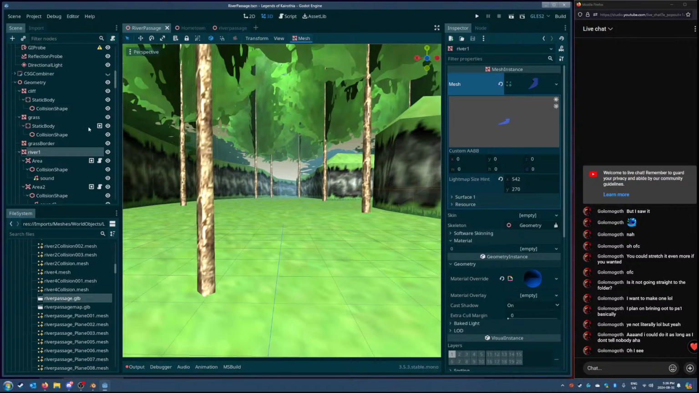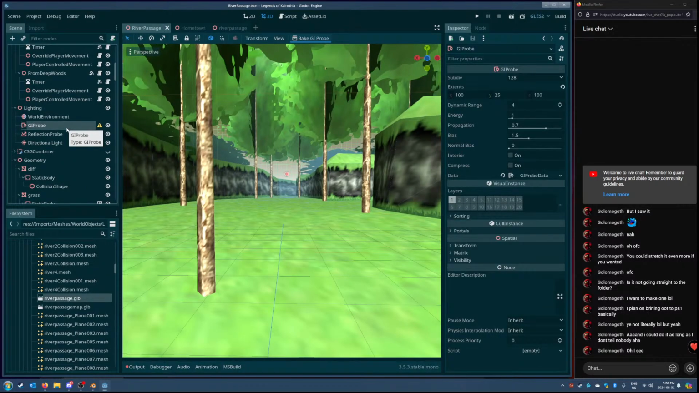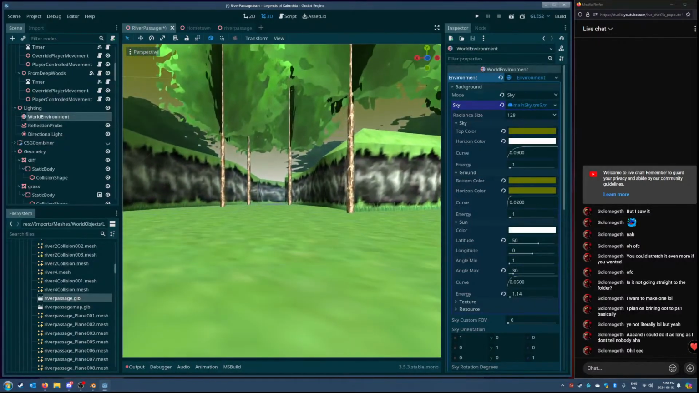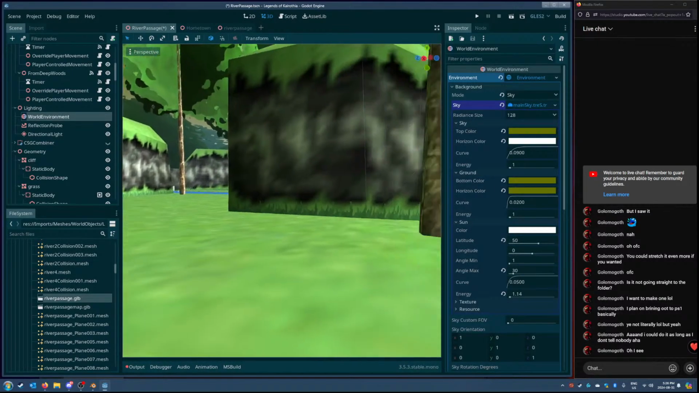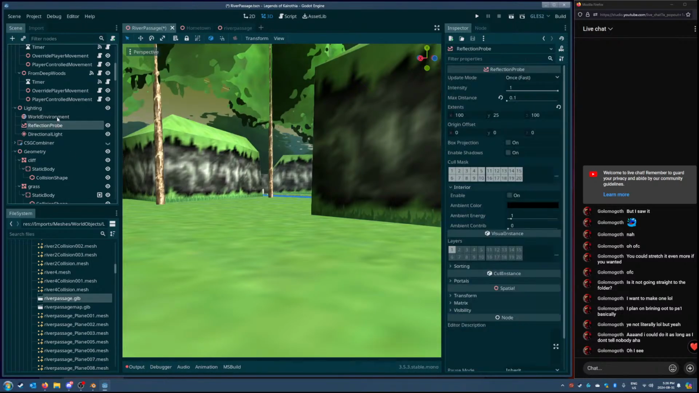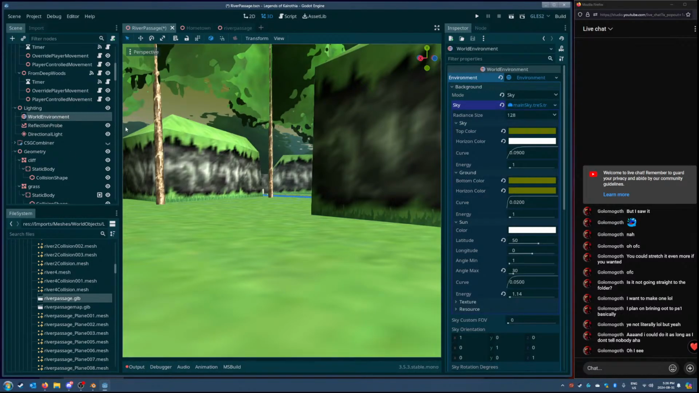Okay. GI probe. Man, I just realized it's been so long since I opened this scene that it still had a GI probe in it. You probably don't understand why that's significant, but a year or two ago, I decided to switch over to GLES2, which isn't compatible with the GI probe.